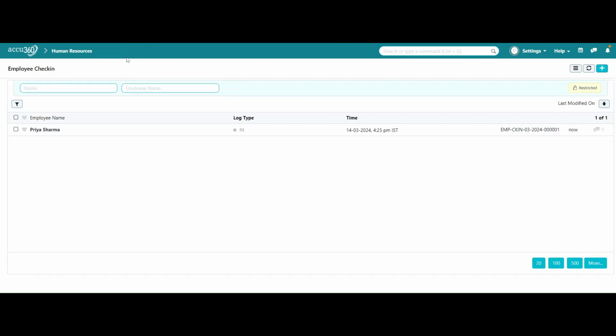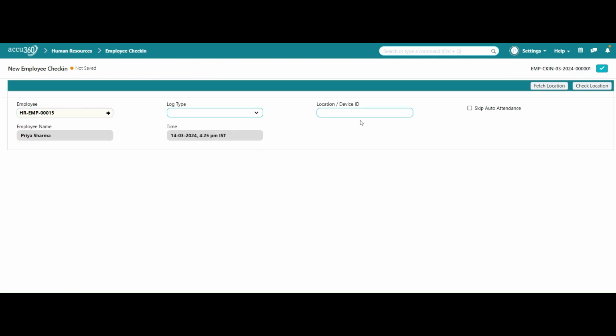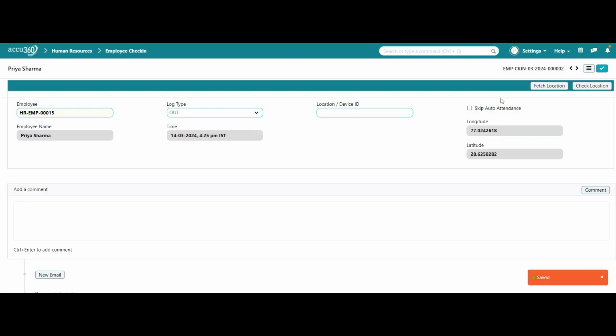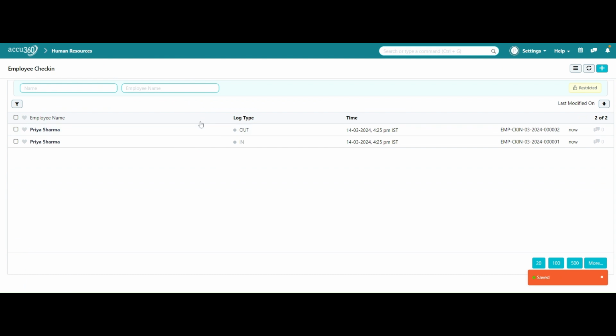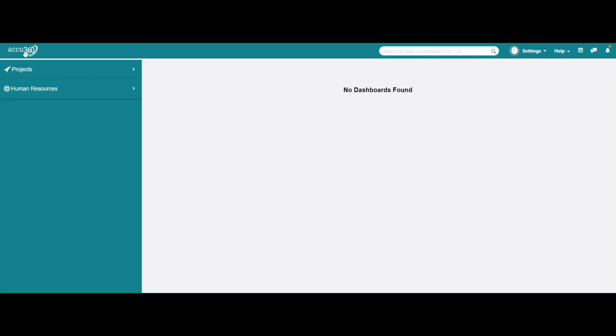Now we will create a checkout for this employee. Here in the log type we again select the out option, then we click on fetch location and save this document. You can see our check-in and checkout has been created for this user. Now let's go back to the administrator option and see the reports.